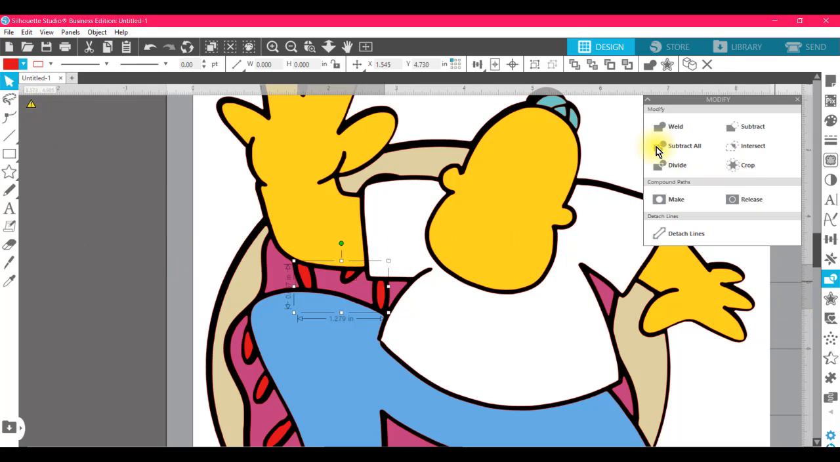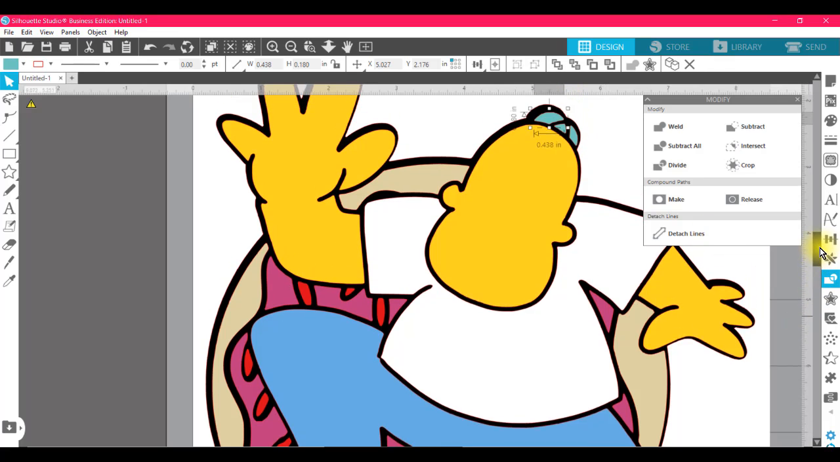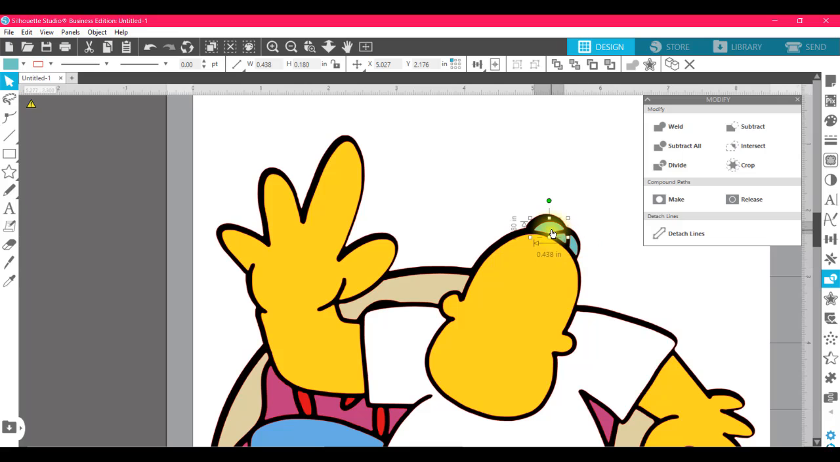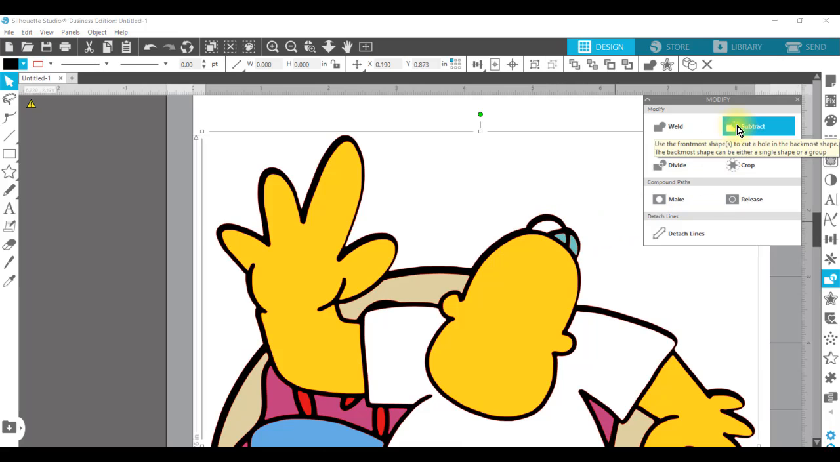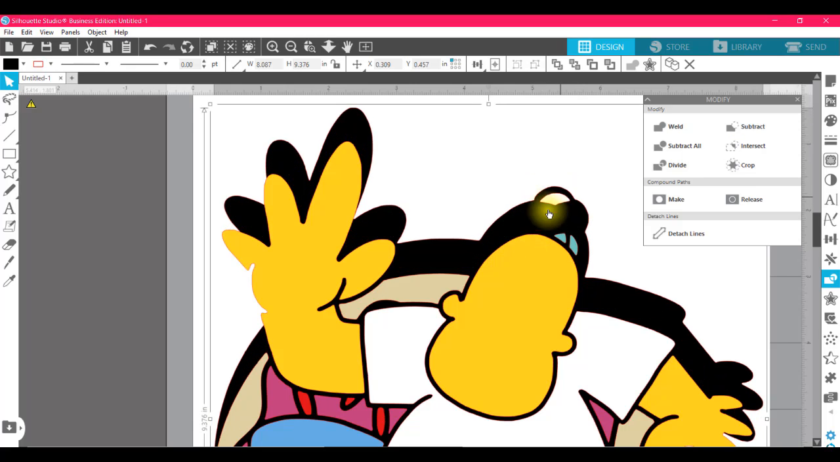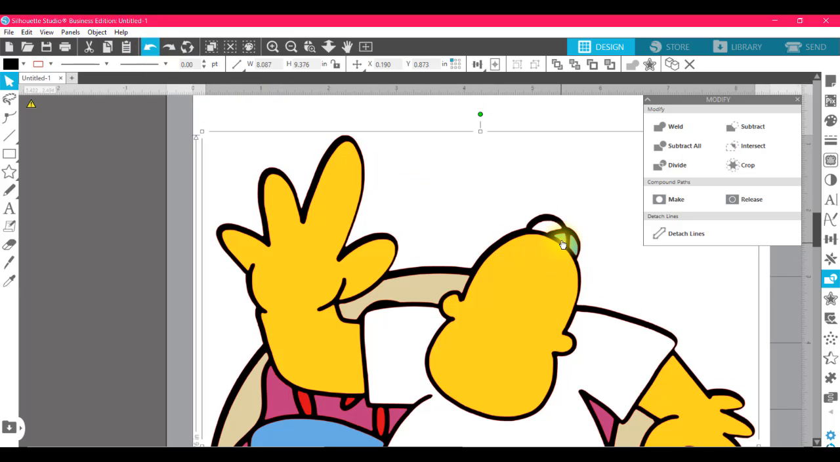All right, let's see about his hair. So what I can do with his hair actually, one of the things I could do is click on this, hold down my shift key, grab the black, and say subtract. But that's going to leave us with a little tiny piece that's going to cut. You see that? But maybe that's what you want. If you're doing it in vinyl, that shouldn't be a problem at all.